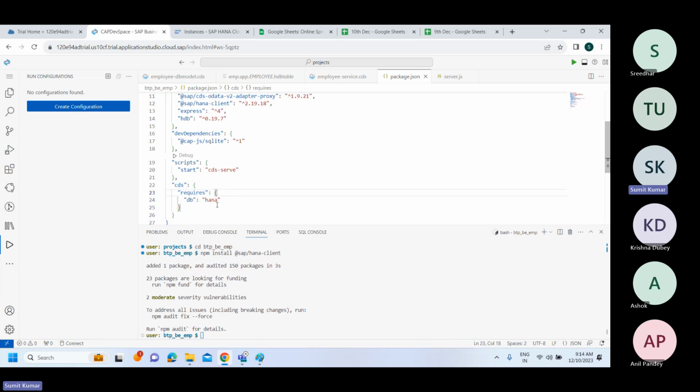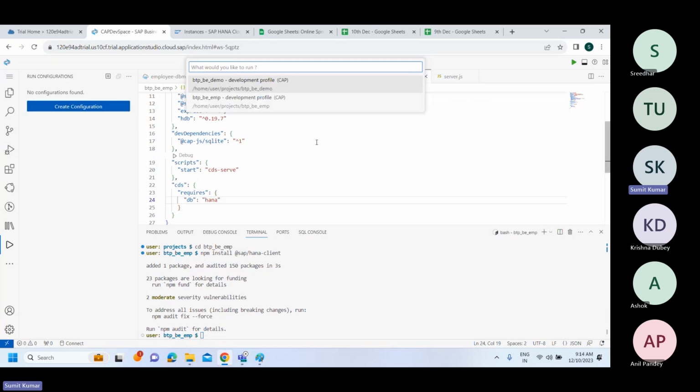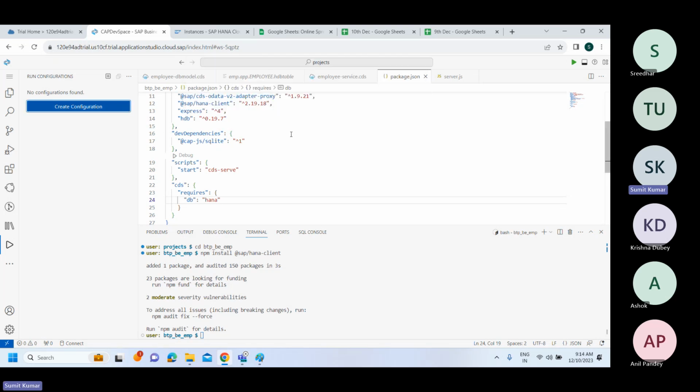As you can see over here, we should be able to connect to my HANA DB. So I can just click on create configuration, and maybe you can choose the project that you are working on. I'll just say BTP BEMP. It will give a temporary generated run config name. As you can see, there is a DB HANA.